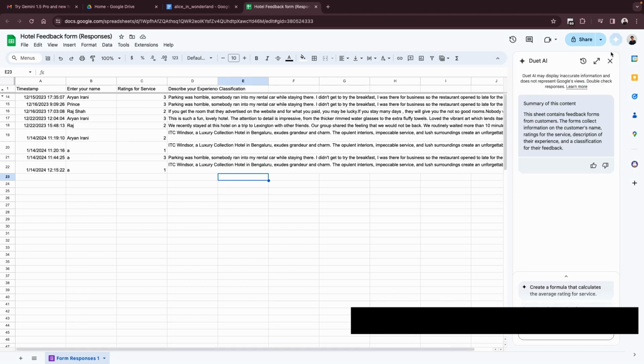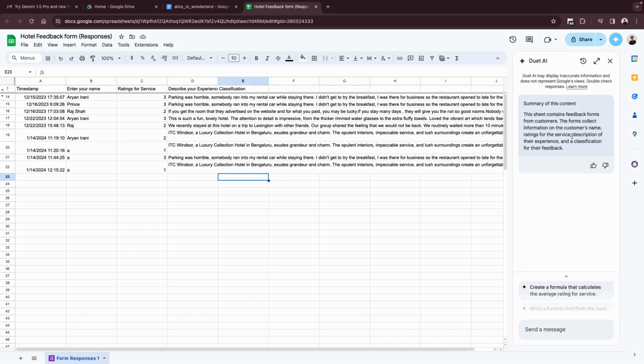Now, if I go to the Duet AI for this one, the summary of the context is this sheet contains feedback from some customers. The form collects information like customer's name, description, XYZ. I can ask, what is the overall mood of the feedback given by the customers? Let's see if it will be able to answer a question like this based on the data that is given inside of the Google Sheet.